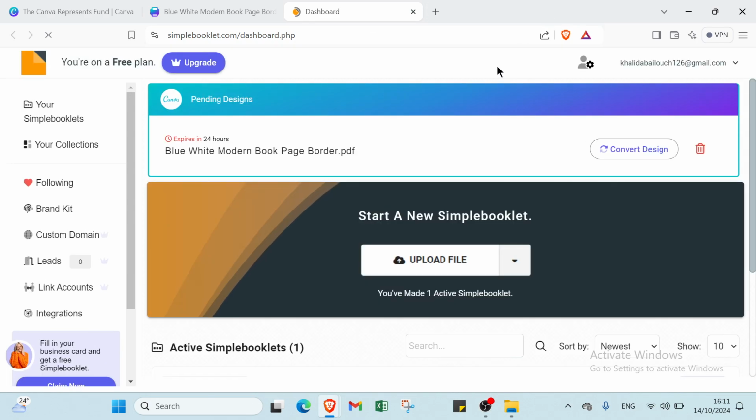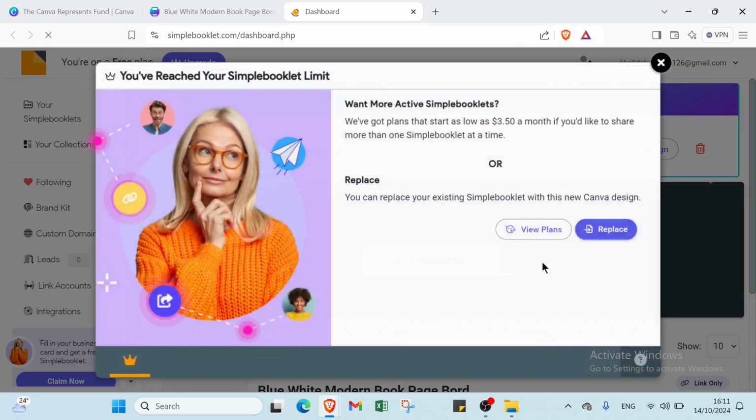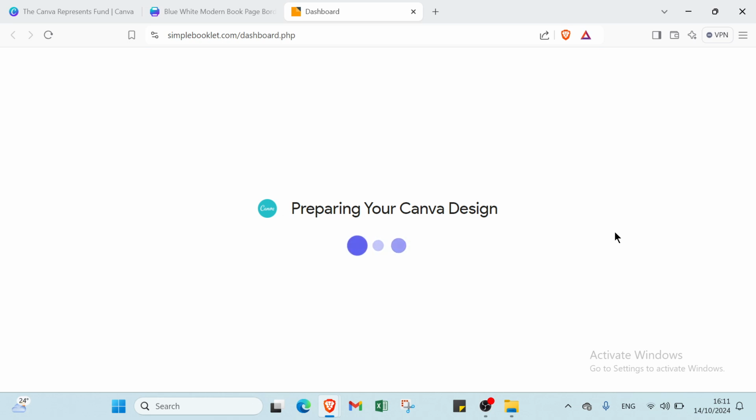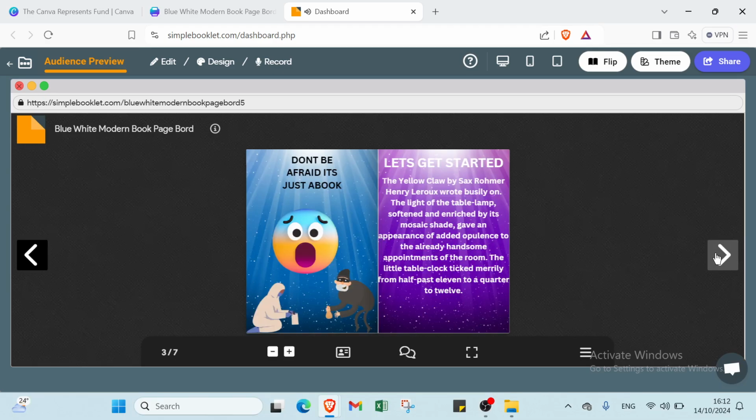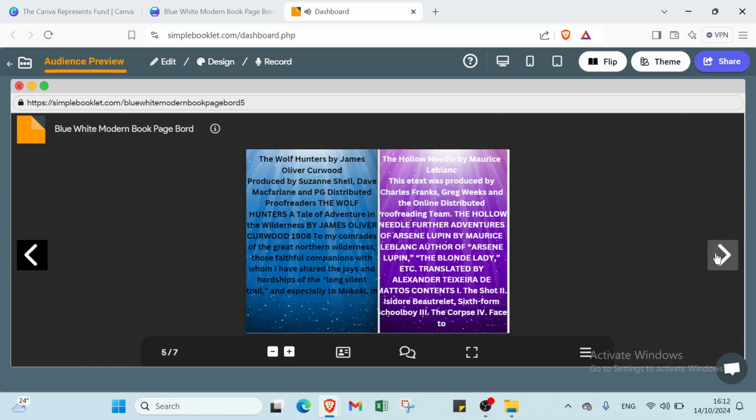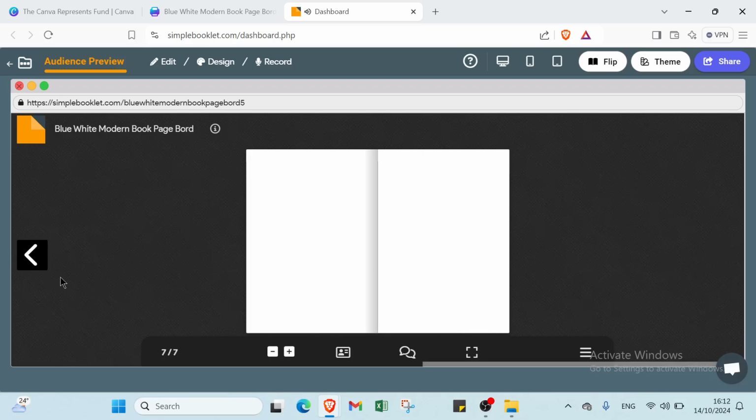Then you click over view in simple booklet and you'll find this page, as you can see. You just have to click over replace here, and let's wait for preparing your Canva design. So as you can see, this is how it looks. Alright, then you add yours, as you can see. And this is how it works with creating a flipbook in Canva.